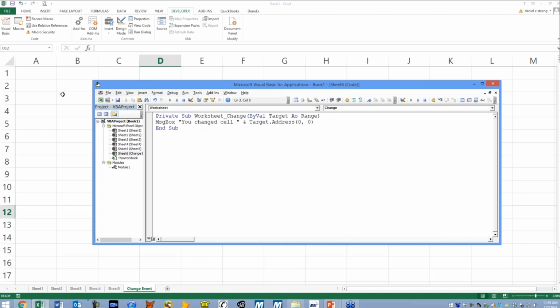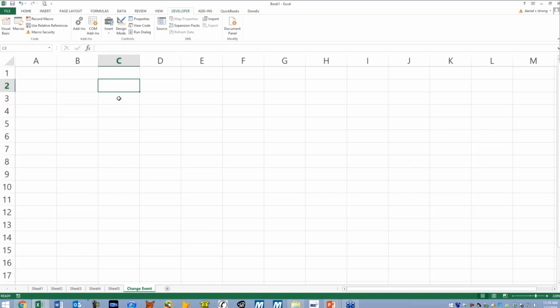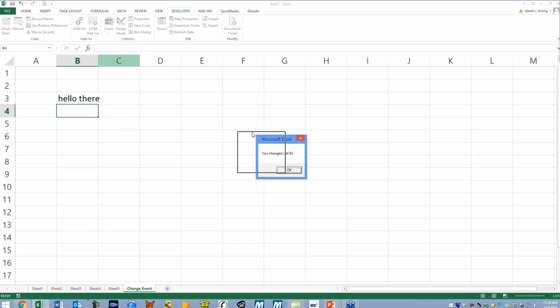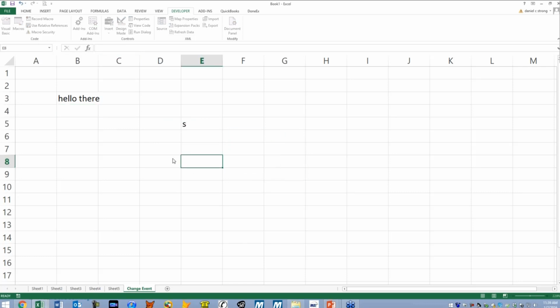Let's go ahead and trigger this. So I'm going to click around, nothing happens, right? But if I actually change cell B3, hello there, and I tab away or do any kind of deselection, now the cell is actually solidified as having been changed. So this says you changed cell B3. And then if I say, well, I didn't want that exclamation mark on there, the same thing happens. You changed cell B3. You changed cell E5. Okay, that's a change event. And it's very similar to the selection change event that we're about to go over.